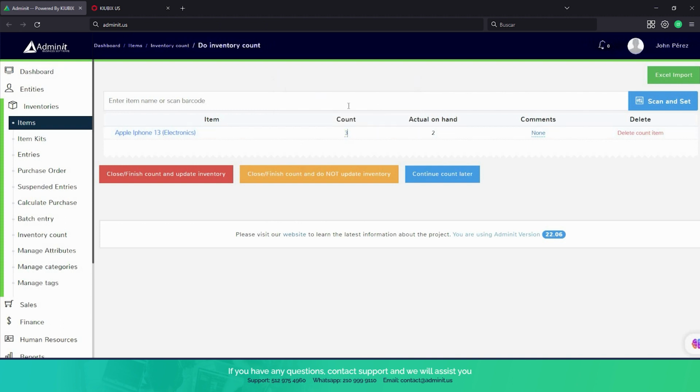And then you have 2 options. You could either finish the count and update your inventory, or finish the count and not update the inventory. And then you could optionally continue the count later, if you're interrupted by a client or you want to go to lunch or anything, you could leave the count for a later time. So for this example, let's go ahead and close the count and update the inventory.